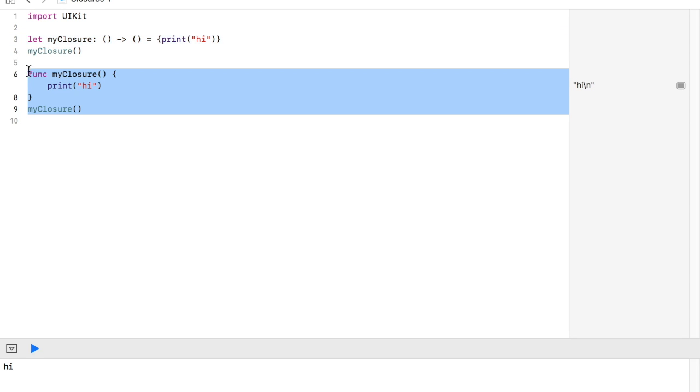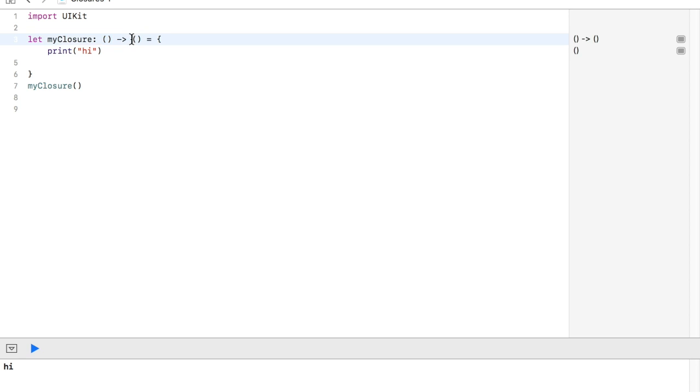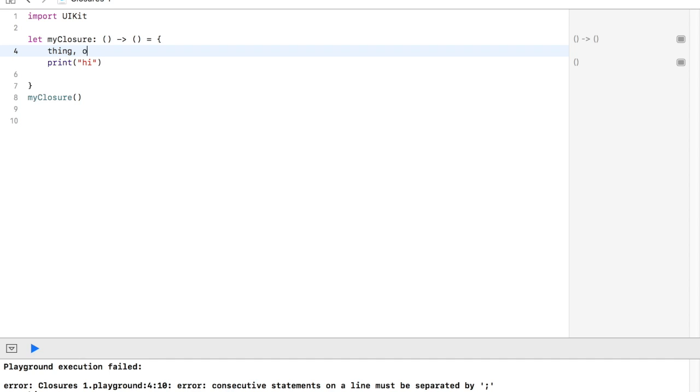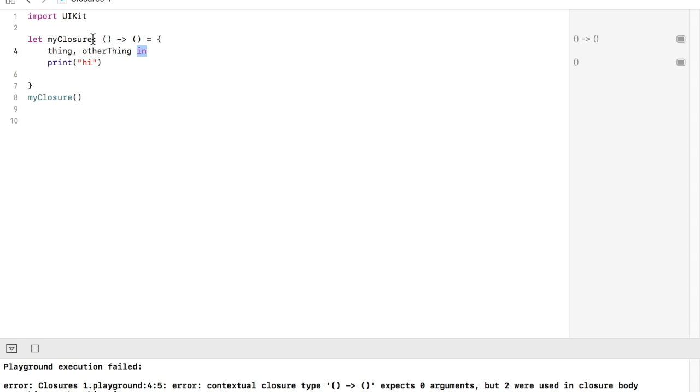Now let's take a look at the anatomy here of this closure. Here we're giving the type, which is takes nothing and then returns nothing. This arrow is used to delineate what is being returned. And let's say we want, instead of it having it so simple, taking nothing and returning nothing, let's say it takes a couple parameters. So let's say it takes thing and other thing in. So in is the keyword to delineate that it takes in two parameters.